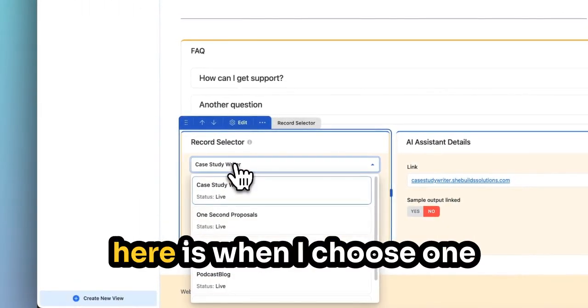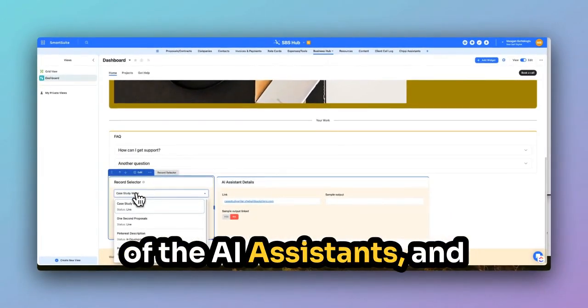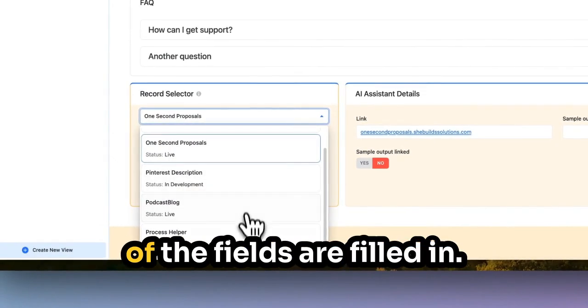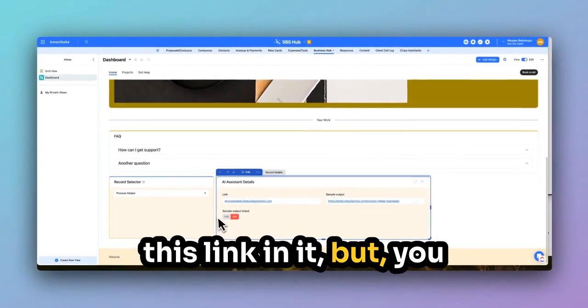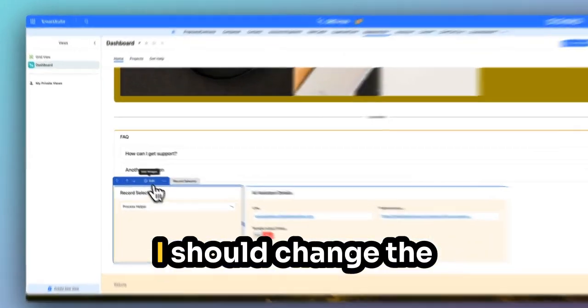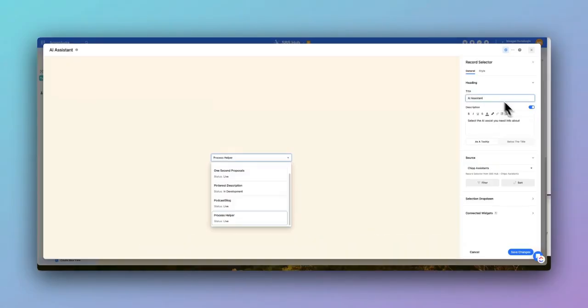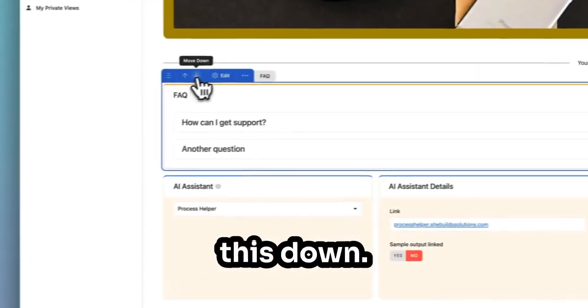So then what happens here is when I choose one of the AI assistants, it's going to come over here and show me which of the fields are filled in. So I can see this has this link in it, but this is still no. Should change the name to AI assistant. Okay, so that is cool. I want to move this down.